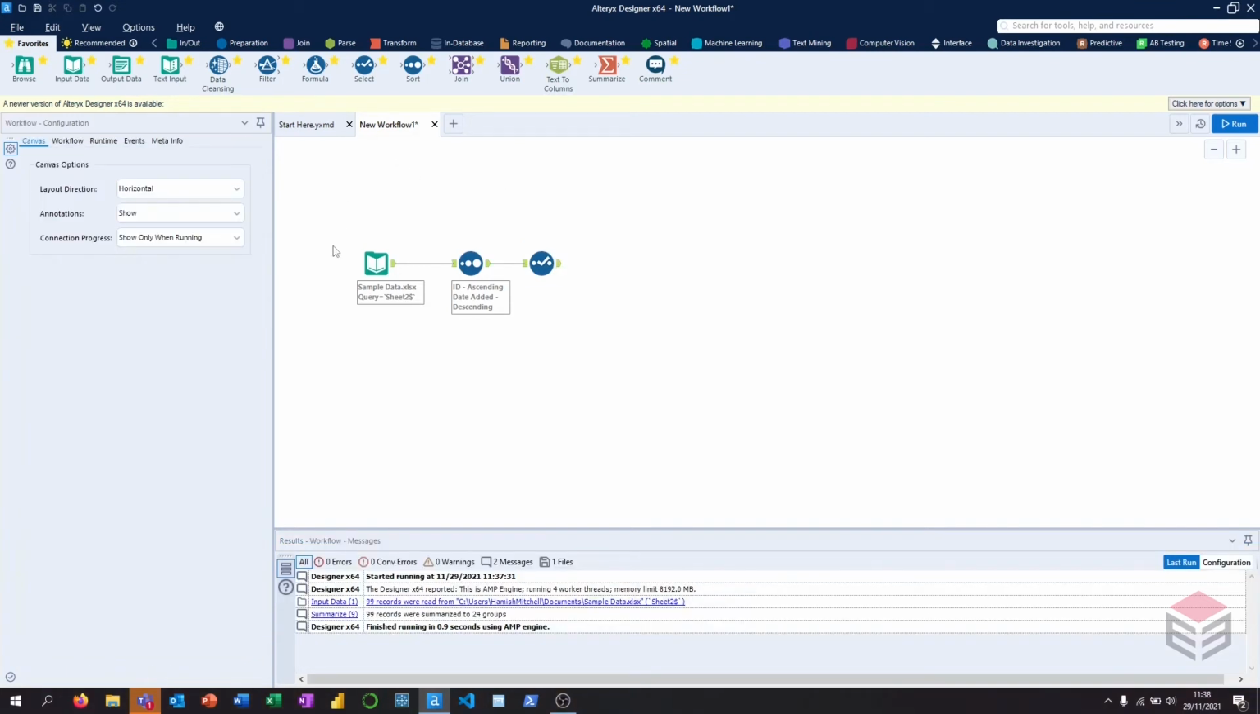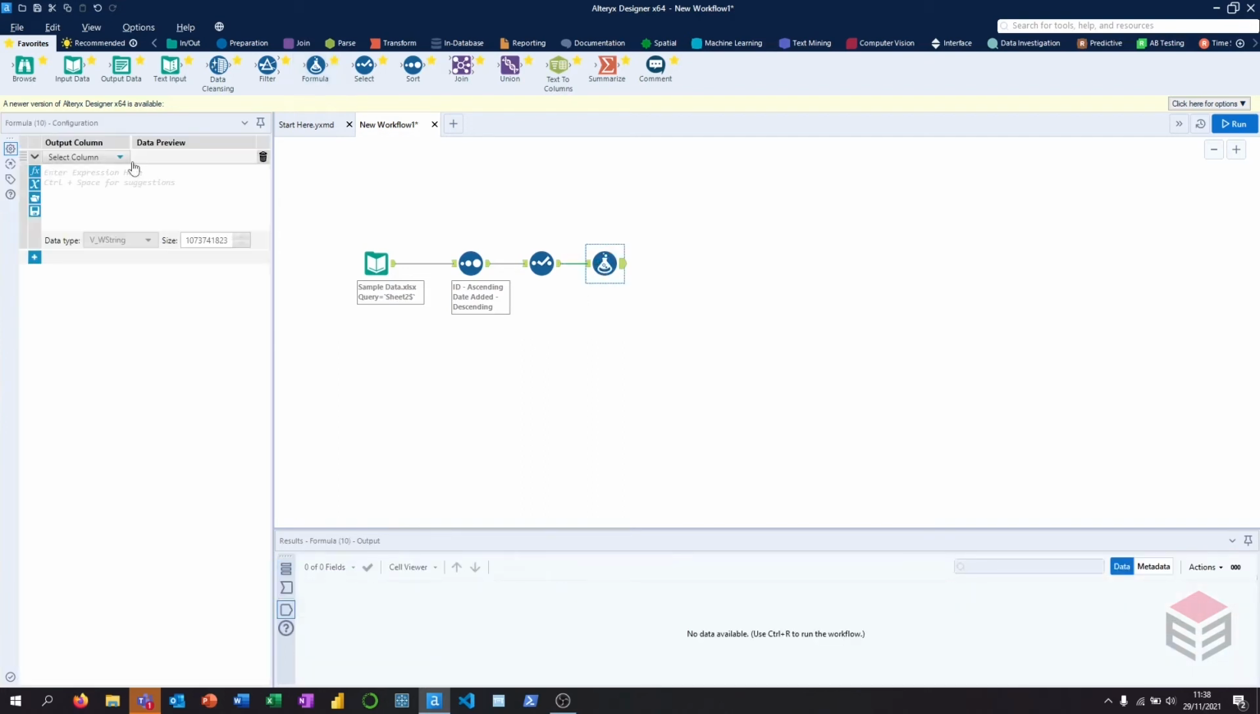Let's now look at the formula tile. Click and drag a formula tile onto the workflow and drop it near the select tile. We need to select an output column. Let's choose add column. Let's call this profit. Using the formula tile, we can type in expressions, calculate new fields, or update existing ones. We can do this with strings, but we can also do it with numbers.